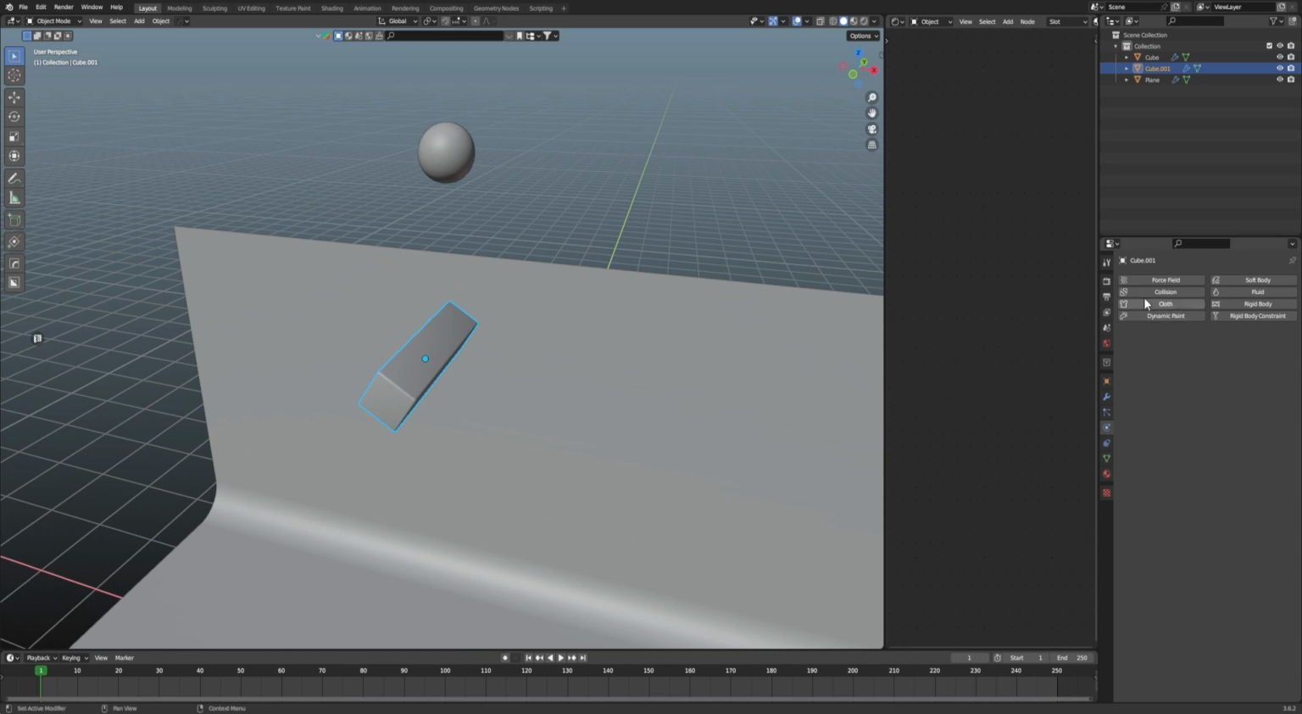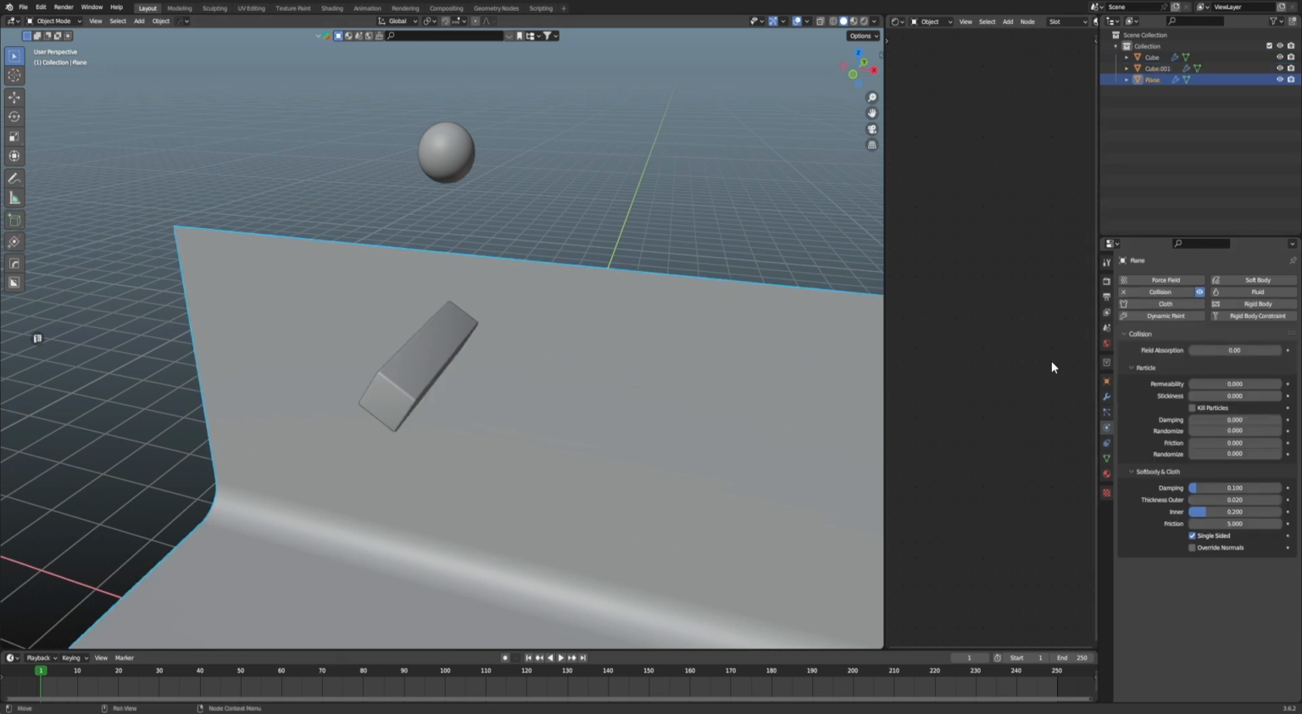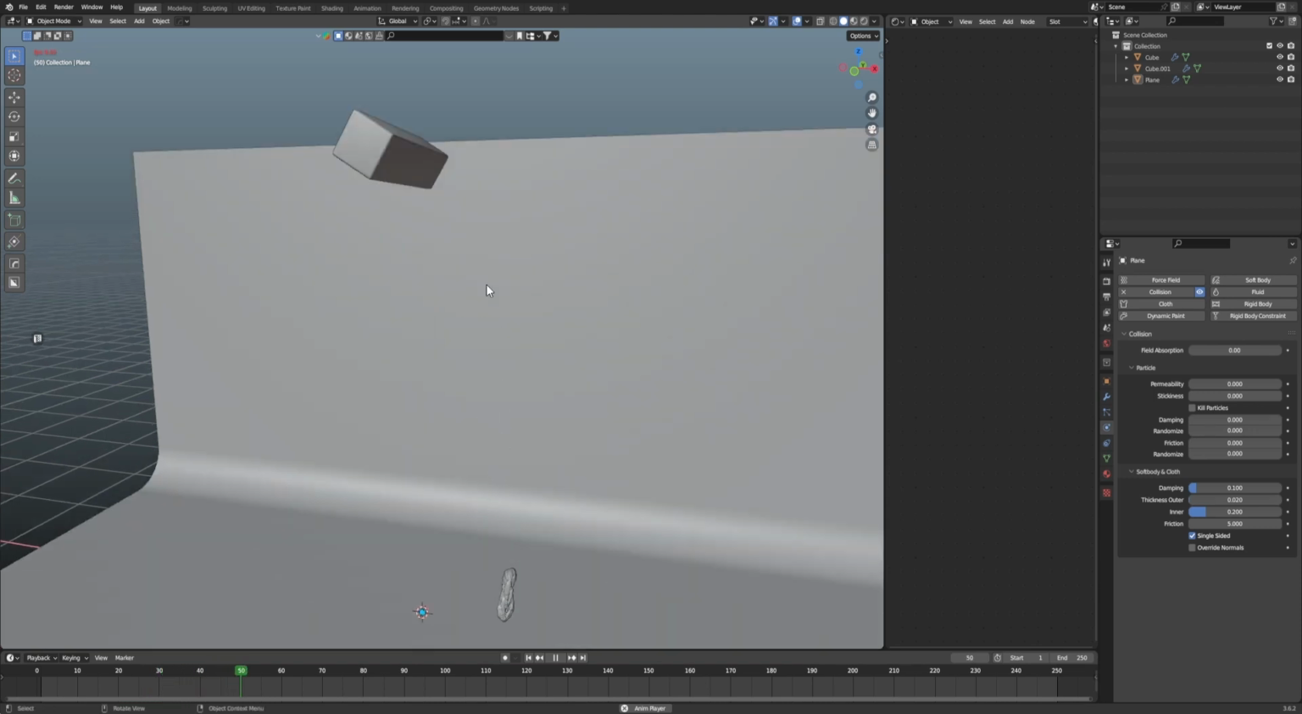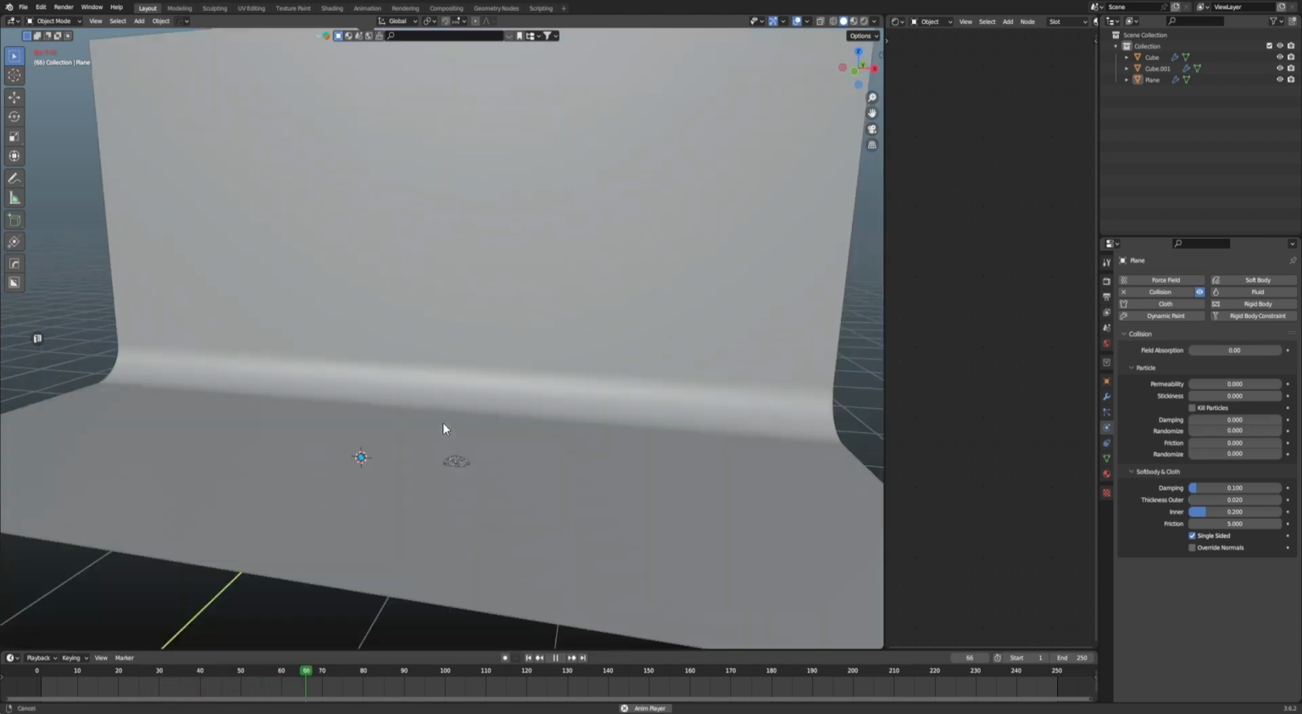So to add collisions, I'm just going to select my cube, add a collision on my physics tab, go to my backdrop, add a collision. Oh, I already added one. And now if I press play, you can see that the ball will hit the objects and will actually react to it, which is what we want, but we don't want this.